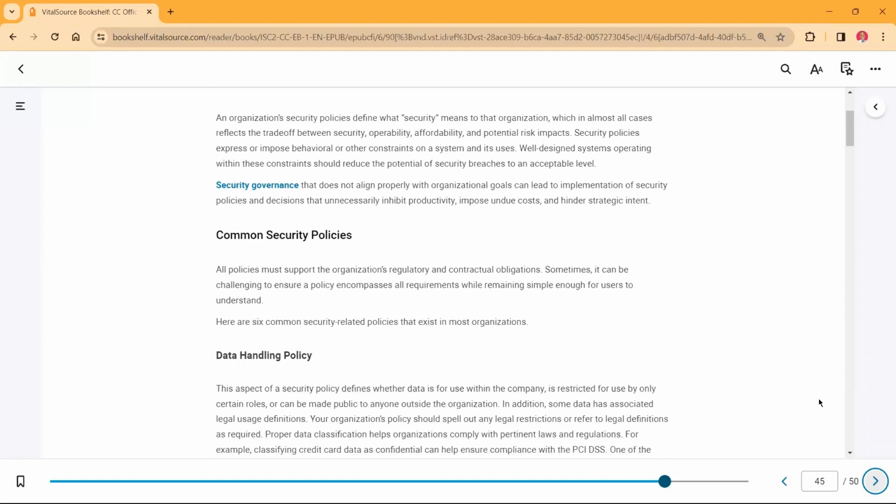So we have security governance. Security governance that does not align properly with organizational goals can lead to implementation of security policies and decisions that unnecessarily inhibit productivity, impose undue cost, and hinder strategic intent.